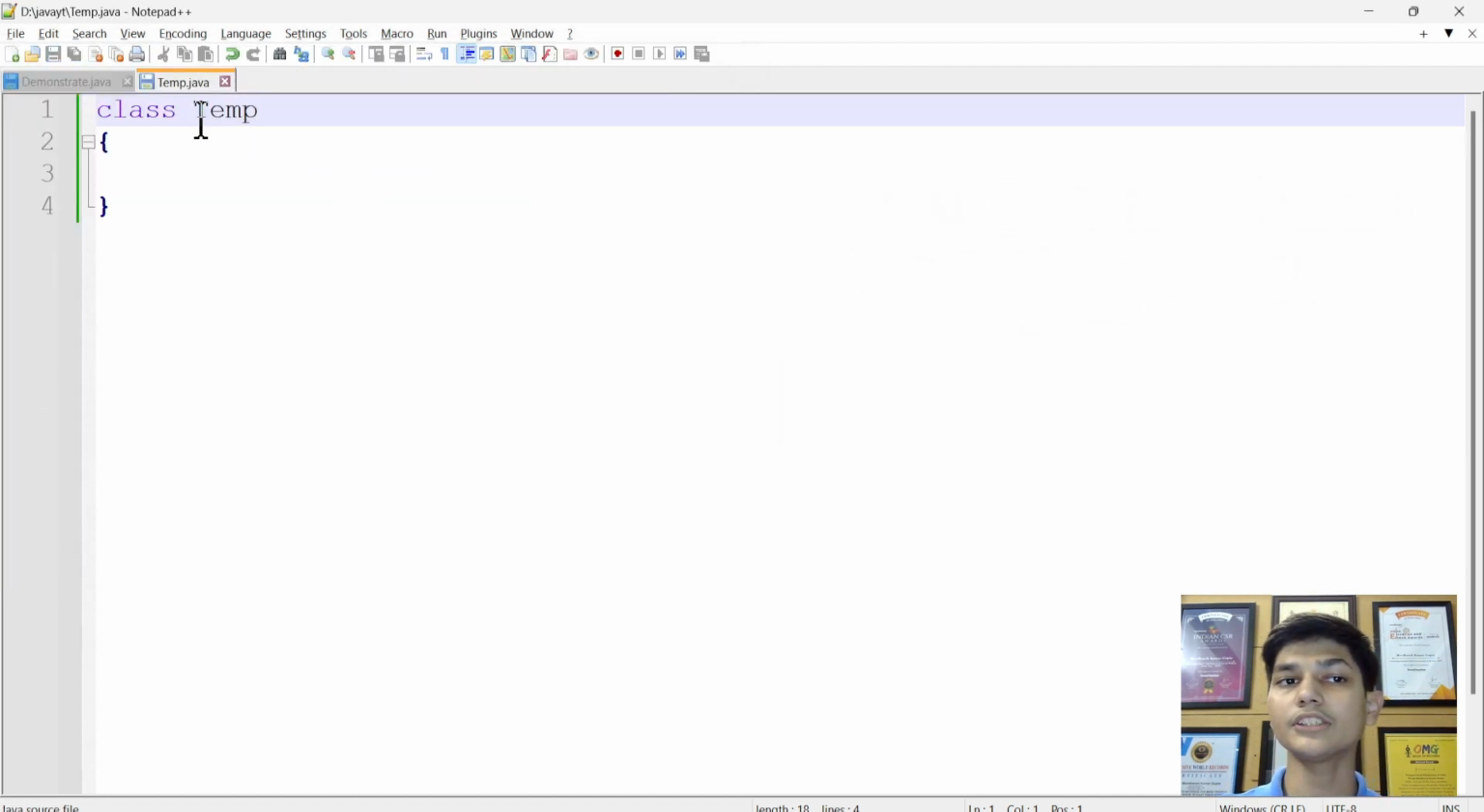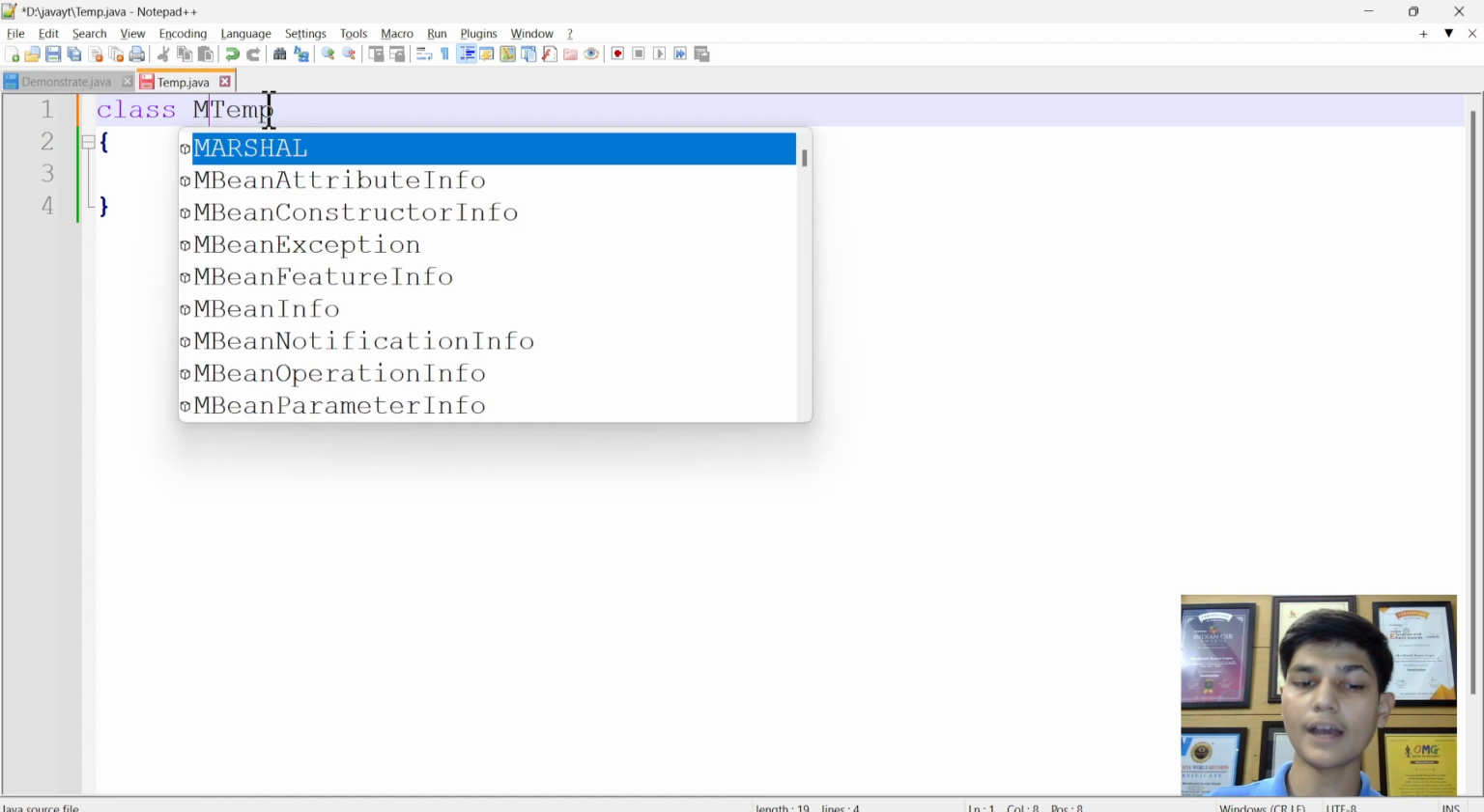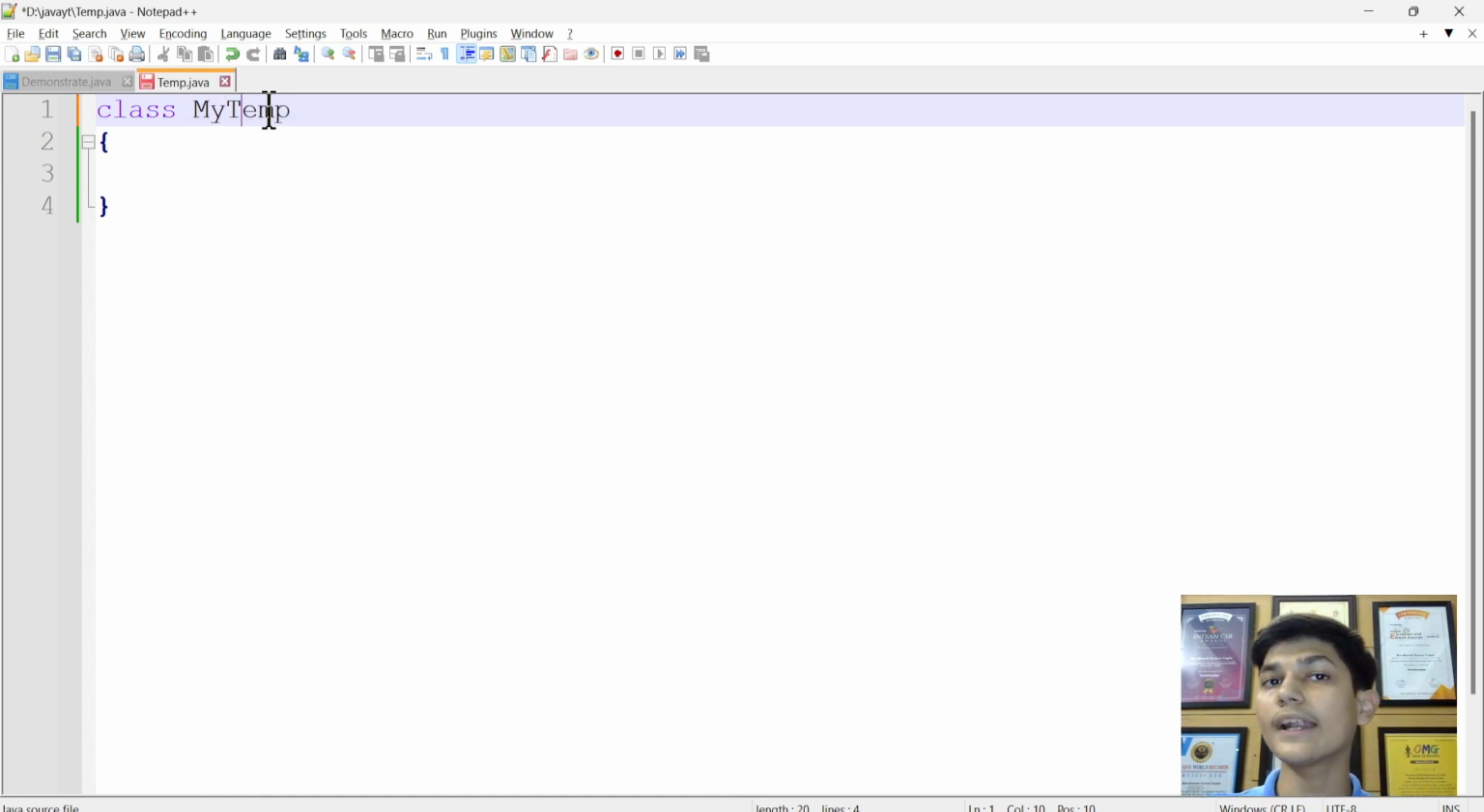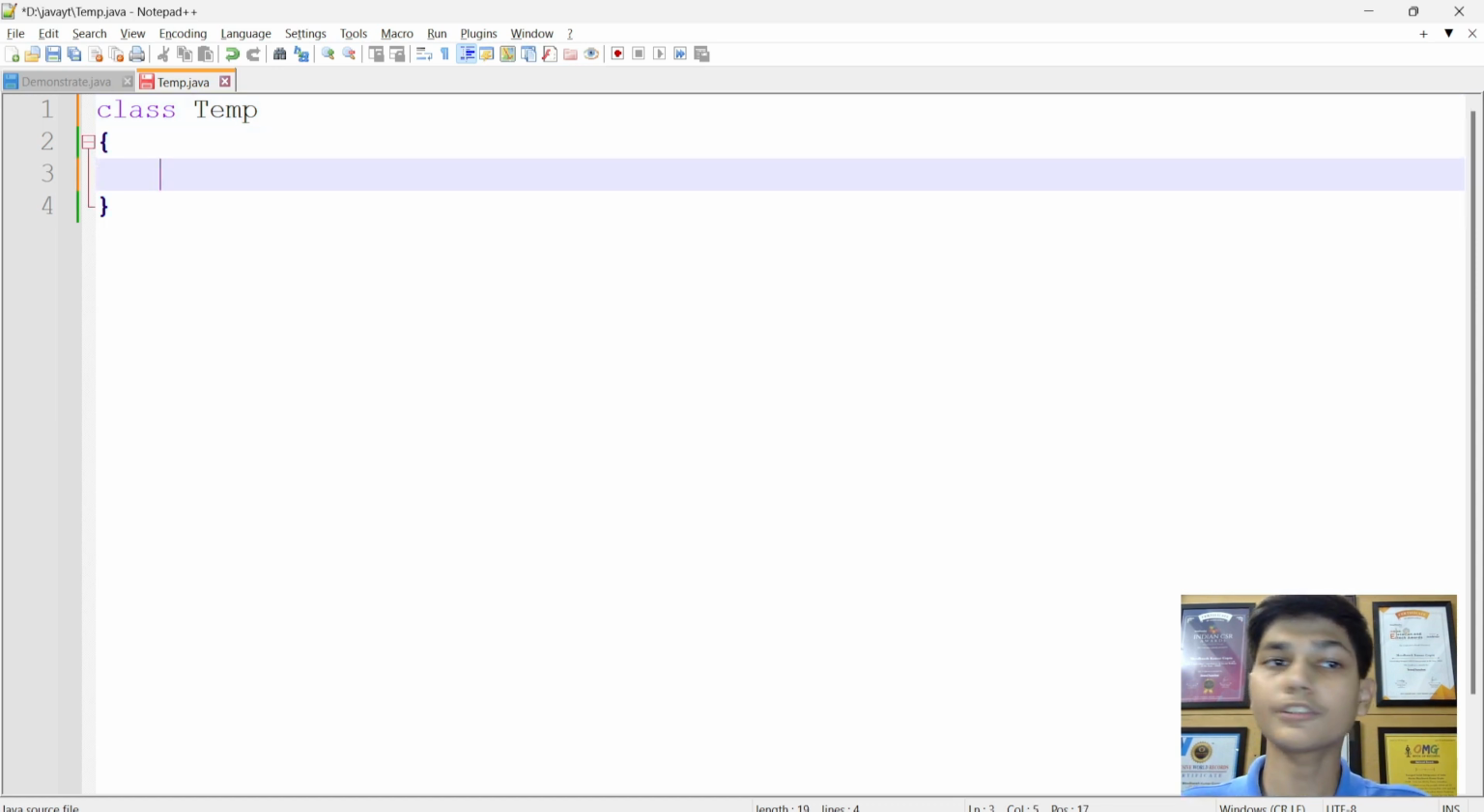And here are some naming conventions. For the class, I have the first letter capital, and if there are, let's say, two words like MyTemp, then M will be capital and T will also be capital. Whereas for the methods and the variables or attributes, we have just the first letter small and then the rest of all the words with the first letter capital.